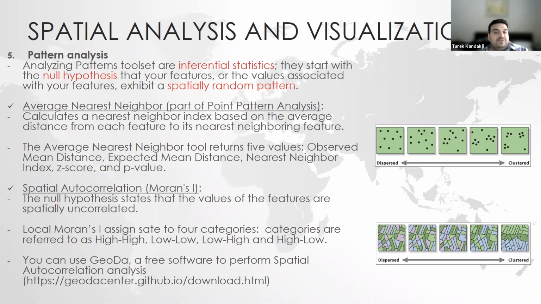And the average nearest neighbor tool returns 5 values: the observed mean distance, the expected mean distance, the nearest neighbor index, the z-score, and the p-value. So here's an example. You have the points here. So this data is clustered. Then it will do the analysis and tell you if this cluster is statistically significant or it's just a random effect. Now, if the data are dispersed, is that dispersion statistically significant or not?